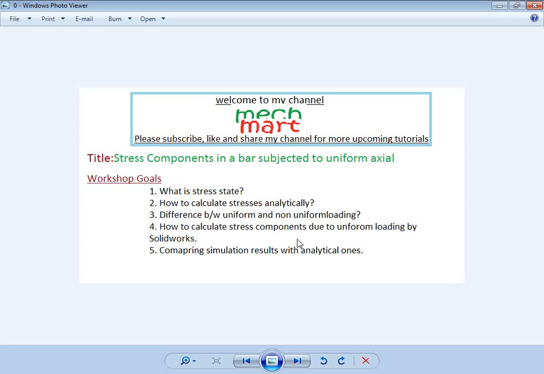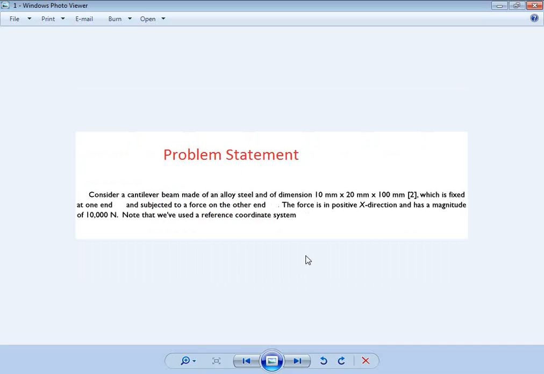In order to know the accuracy, we will compare our simulation results with the analytical ones. I hope you will learn about stress components from this tutorial.